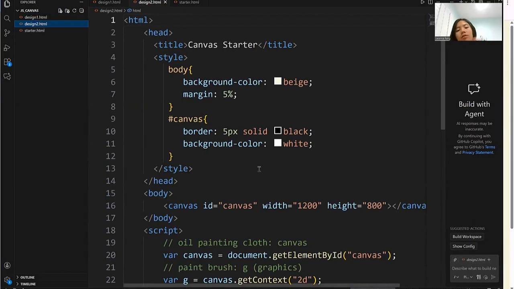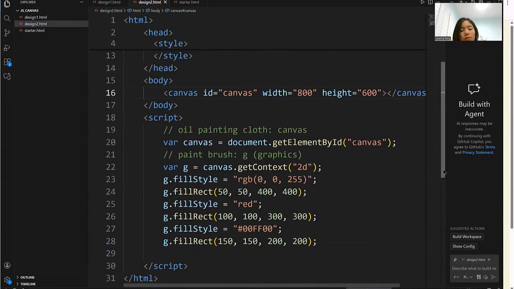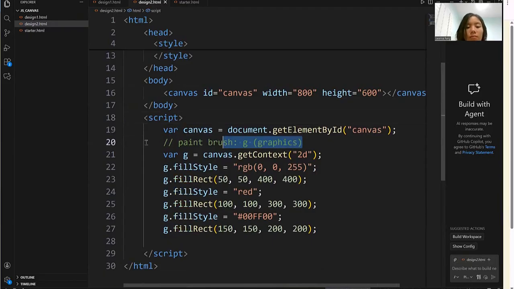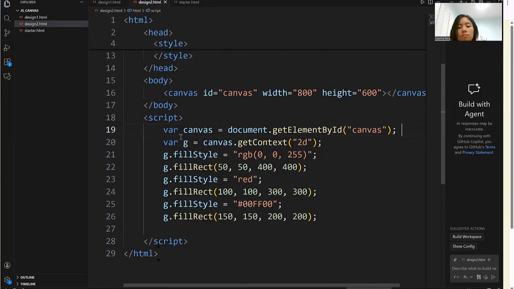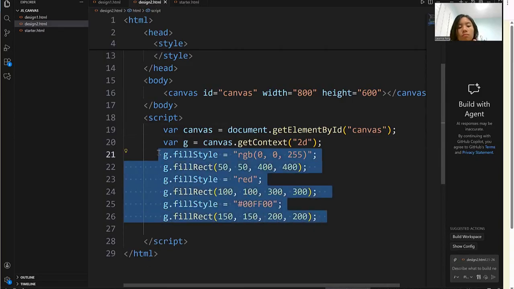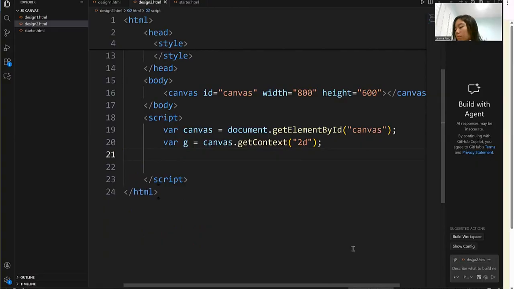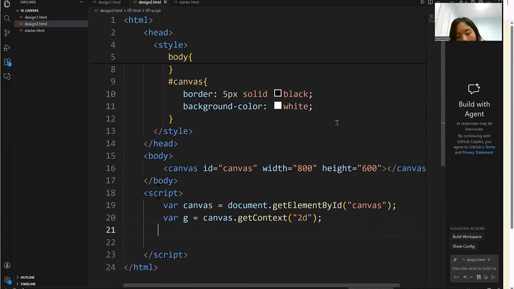Okay, so design number two, I'm going to change the canvas to be smaller. Let's use an 800 by 600 design, so make it a little bit smaller than the window. Now the oil painting, we know that, so this part I'm going to delete. I'm going to delete all the rectangles. We are no longer doing rectangles. So set up a page like this: a window of 800 by 600, and then you get your canvas and your paintbrush.